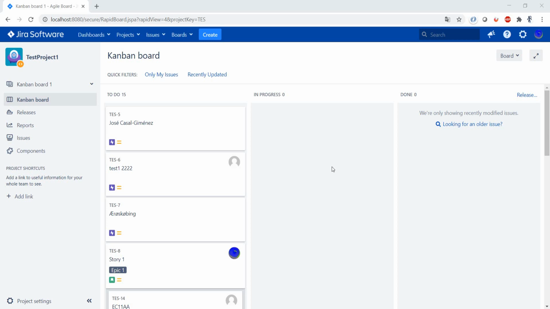So in the previous video, we saw how we can create boards. Let's now work a little bit with these boards. In this one, we're going to work with the Kanban board. So what can we do here in the Kanban board?